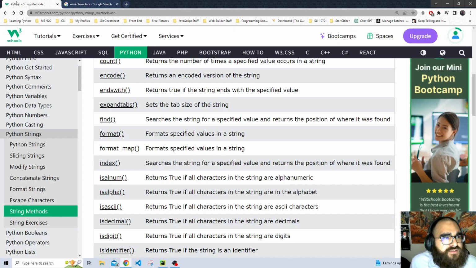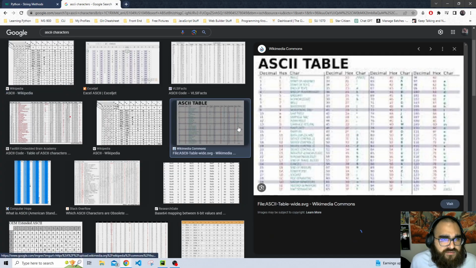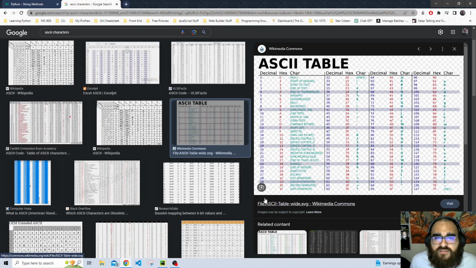So that would still count, because all of these are part of the ASCII characters, I guess. Or this will probably be better. So we got decimal, hexadecimal, or hex values, characters: null, start of heading, start of text, decimal, hex. Oh, okay. These are all of the... Gotcha.